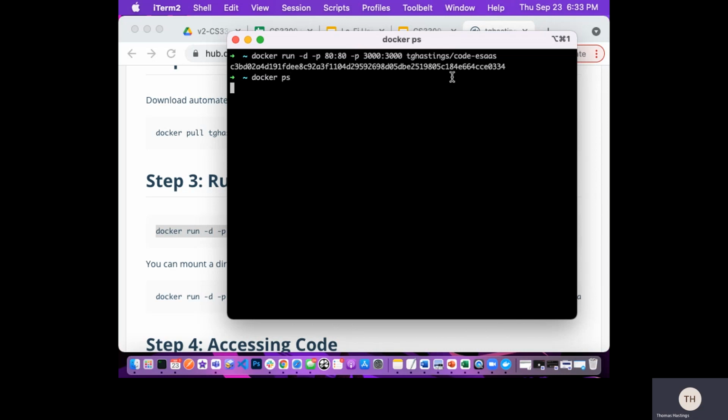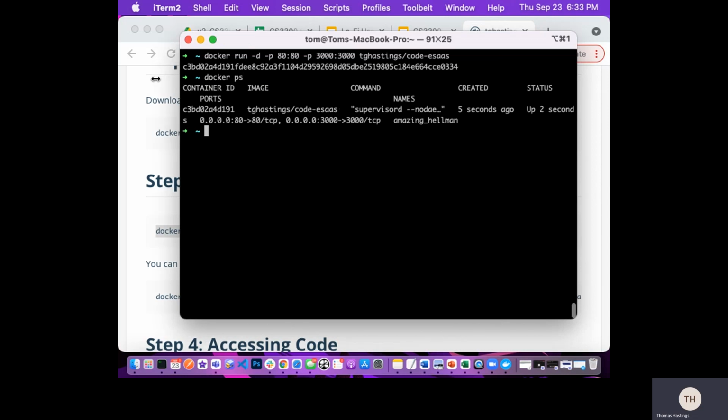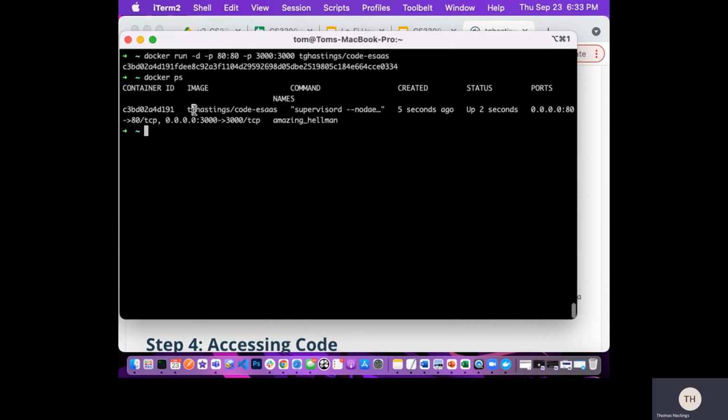And now when I run docker ps, I can see I've got a container ID running this image. It's been up for 5 seconds. Well, it was created 5 seconds ago. It's been up for 2. And it's taking port 80 and port 3000 from my host and port forwarding into the container.